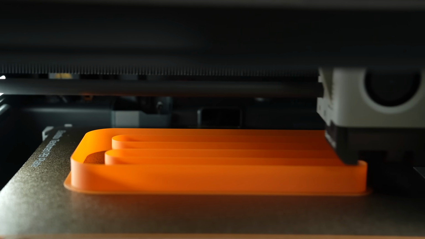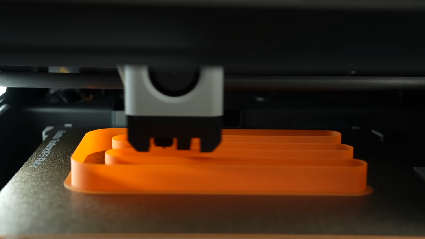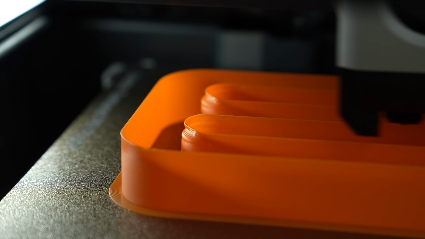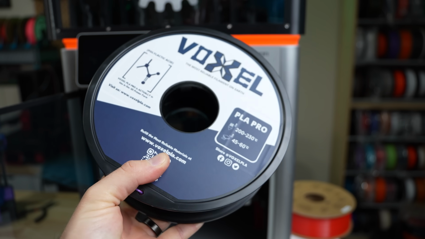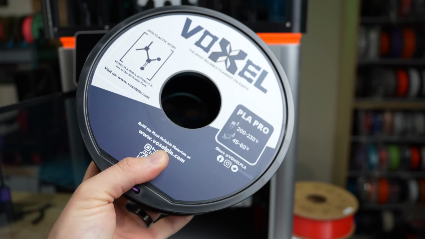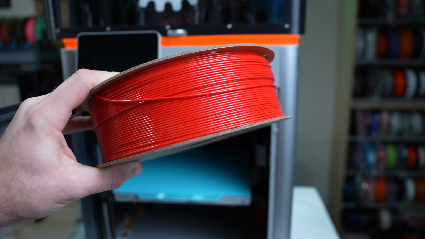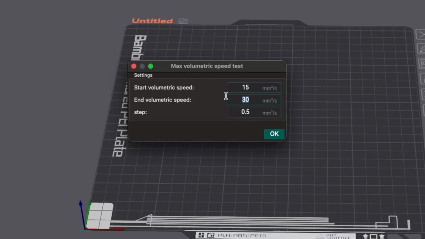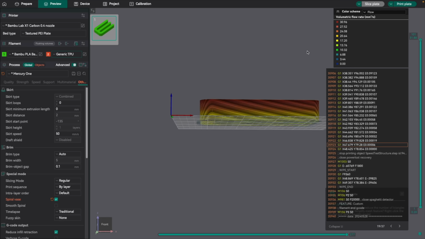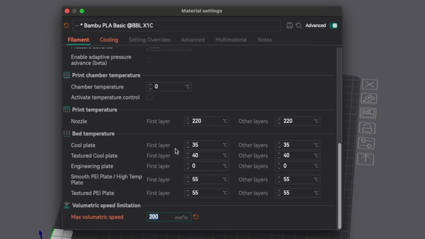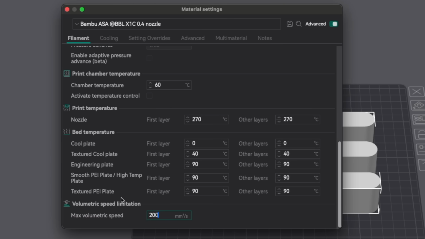I'd previously run these tests with the stock hot end, but it's been a while and I wanted to make sure that I used the exact same filament. For this, I used a spool of Voxel PLA's PLA Plus and a spool of Polylite ASA. Jumping into Orca Slicer, I set up the flow rate test starting at 15 cubic millimeters per second and going up to 30. For temperatures, I stuck with the defaults, which was 220 Celsius for PLA and 270 Celsius for ASA.